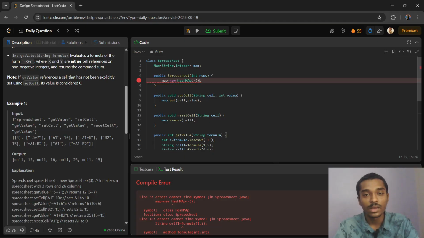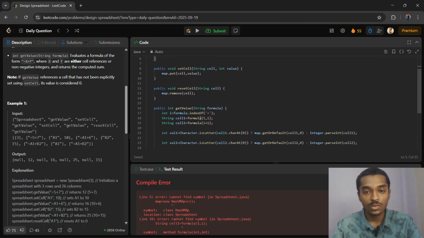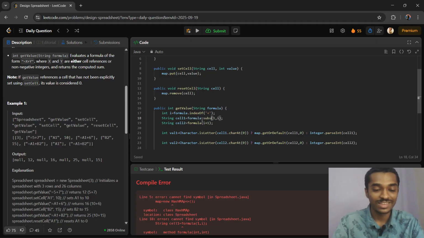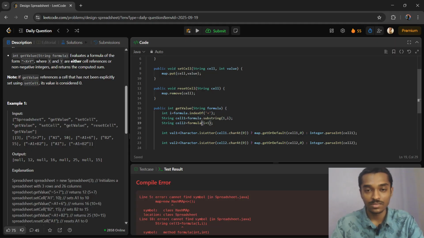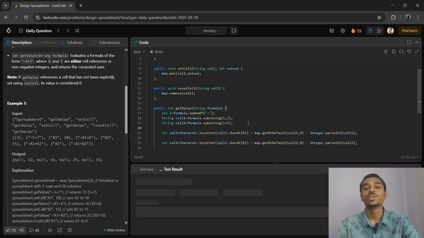Okay, what happens? Symbol error. We wrote map with the wrong spelling, and also .substring needs fixing. Very silly mistakes. Okay, let's try to run it.